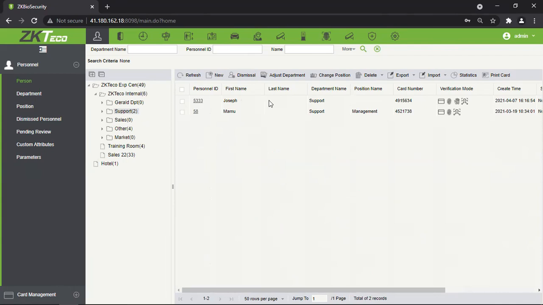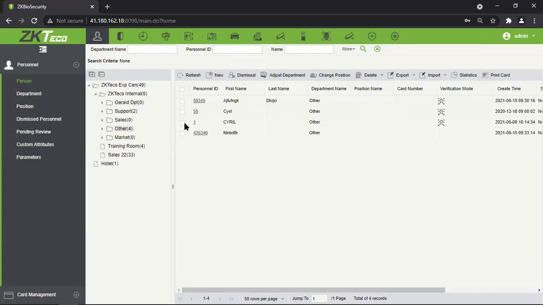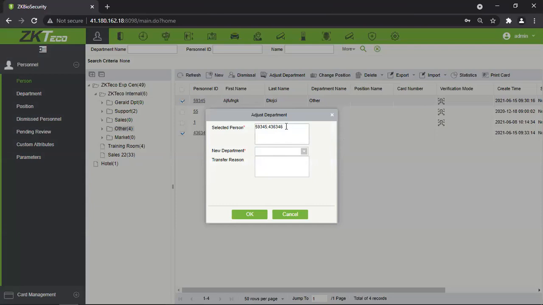Okay. So you'll notice there's a few different options at the top before I go into adding in the employee. You will see that there is a dismissal option. If I click on dismissal, it will then, okay, let's first add a user before I do that. Adjust department. If I want to adjust Marnu's department, I can move me to a different one if I'd like. Let's not move me, let's move someone else. I'm going to move this personnel as well as this one. Adjust their departments.